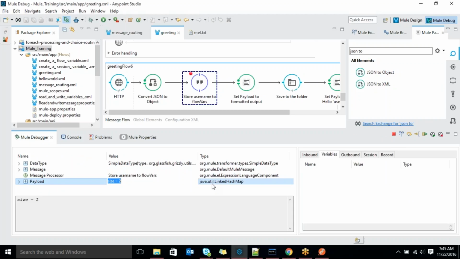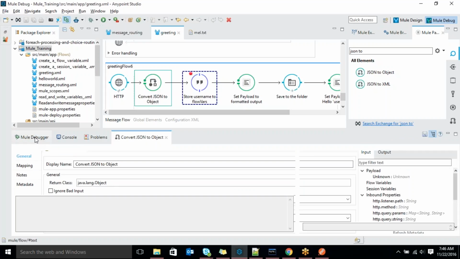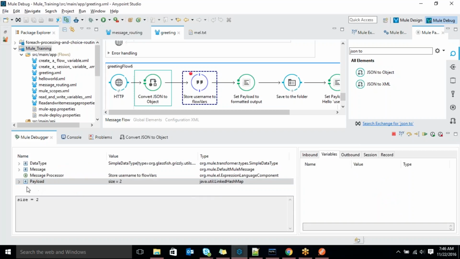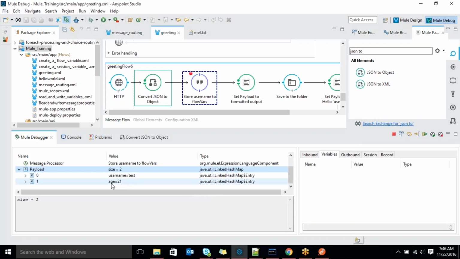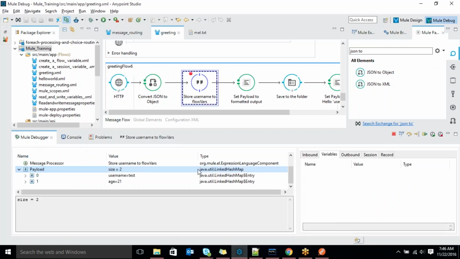Now see this. By default it is giving LinkedHashMap. I'm not giving, okay, I gave Java object actually. So that's why it is giving an object, LinkedHashMap by default. If it is a map, you can easily get the values because if you give the key, then we are able to get the values. That's what we are returning here: message dot payload dot username. So this is a key. If you give the key, we'll get the value. So that will be assigned to a variable and we are displaying accordingly.